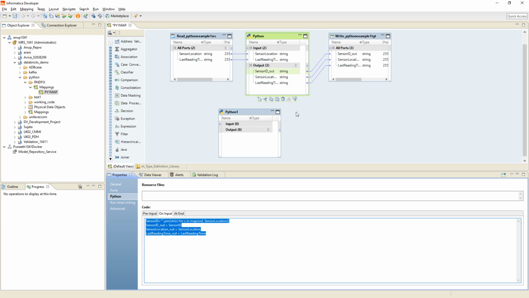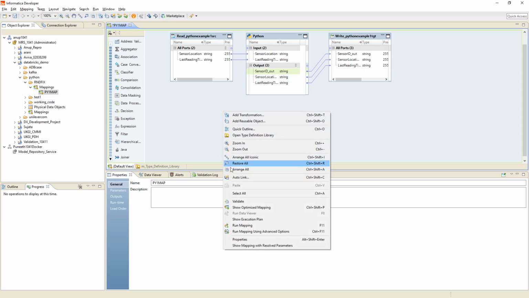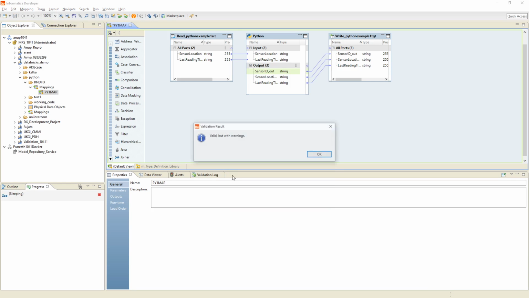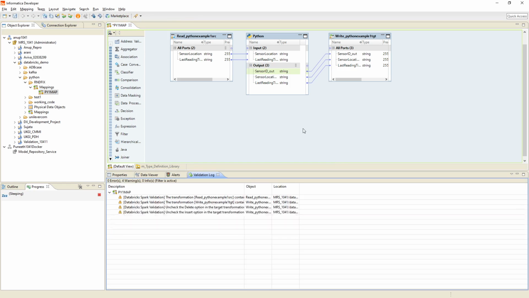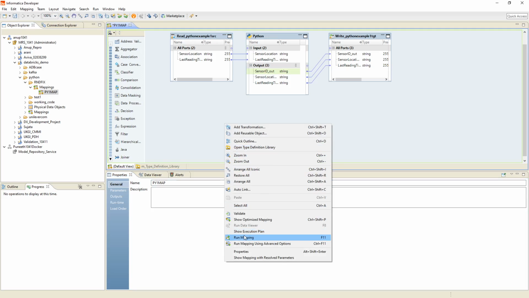Then now you can connect this output port to the target. Here both my source and target are Delta tables. So now we have everything ready. You can just validate the mapping. Once the validation is completed, now you can run the mapping. So now I'm just trying to run the mapping.